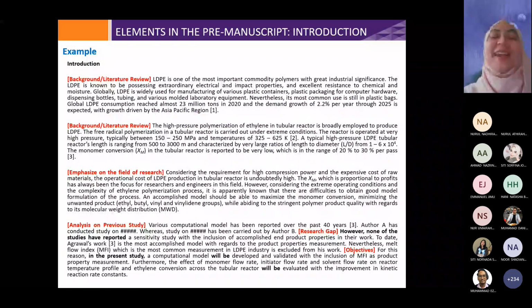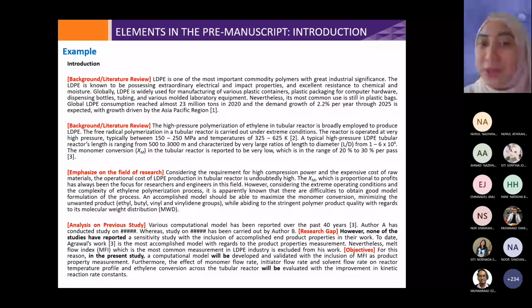All right? Okay, now since you are in pre-manuscript, you have not done any laboratory work. So you will use this tense: will be evaluated, will be developed. All right. Okay, we move on to the method.